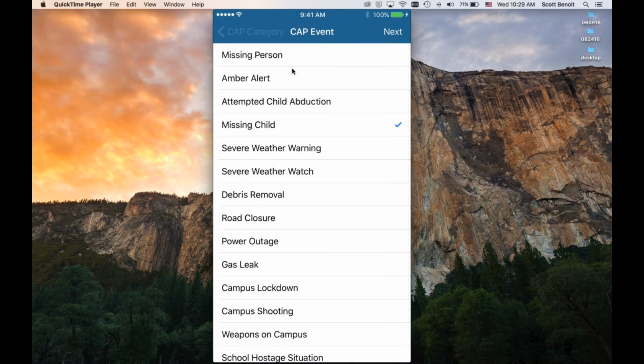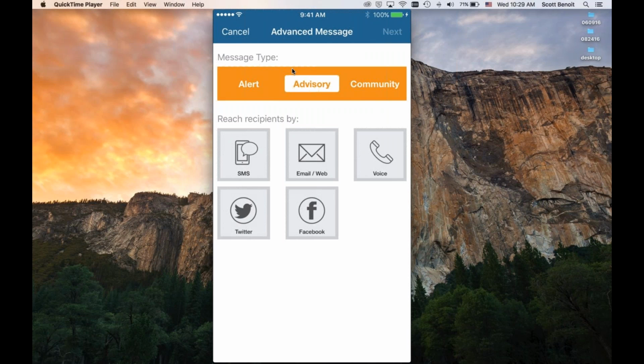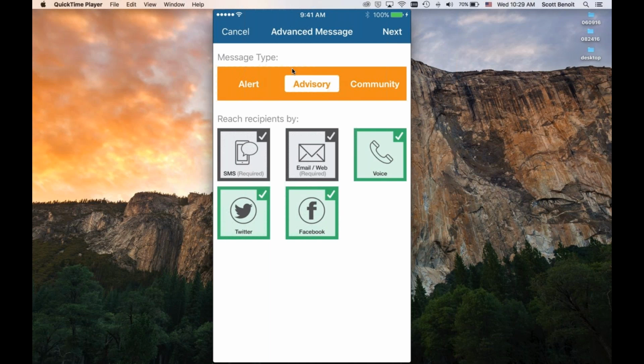So actually, I'm going to back out. And what I'd like to do is actually stick with the advisory type. I'm going to actually enter all of these notification types. Now, a few things just happened. Actually, let me unselect these and show you that if I select Facebook, email and web becomes required because the Facebook message relies on the information entered in the web and email fields within the app. Now, similar to Twitter, Twitter is basically a duplicate of your SMS field.